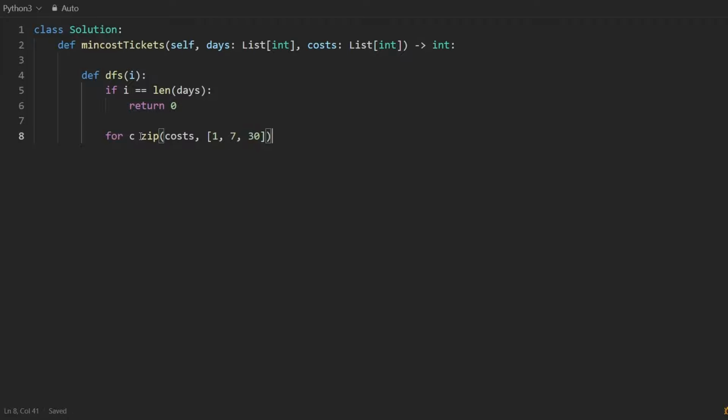So what this does is now I can iterate over this and unpack the pair. The first value is going to be the cost, and the second value is going to be the duration of that. So let me be a bit more descriptive: cost, duration in that. Basically it's going to combine these two arrays and make an array of pairs, and that's very convenient for us.